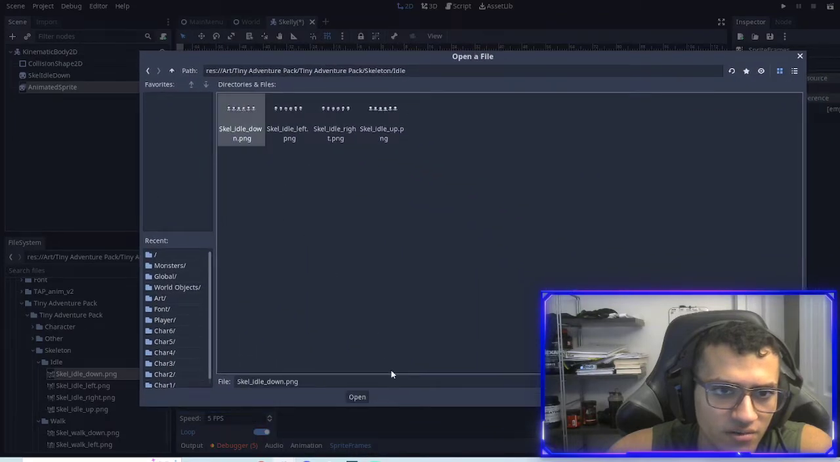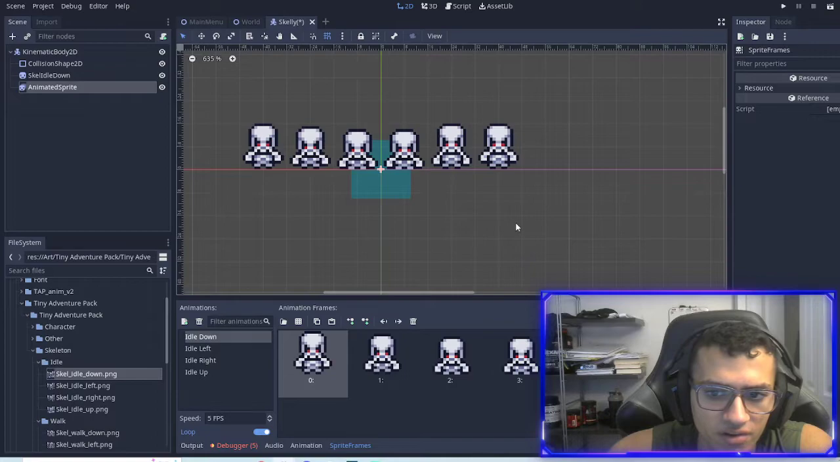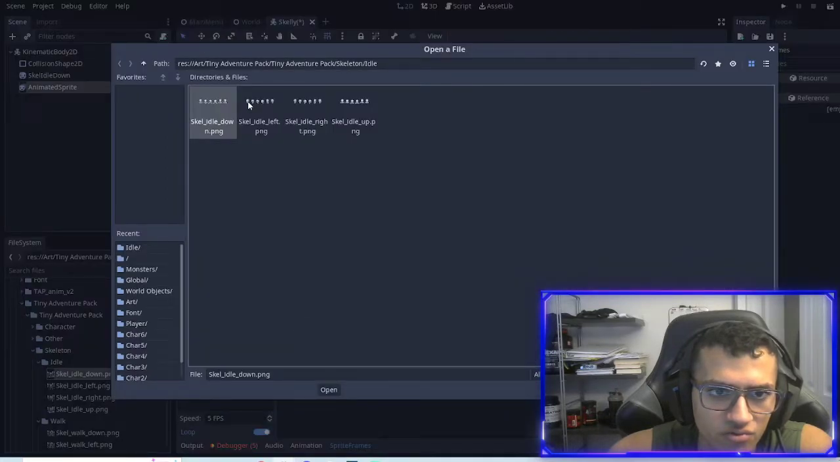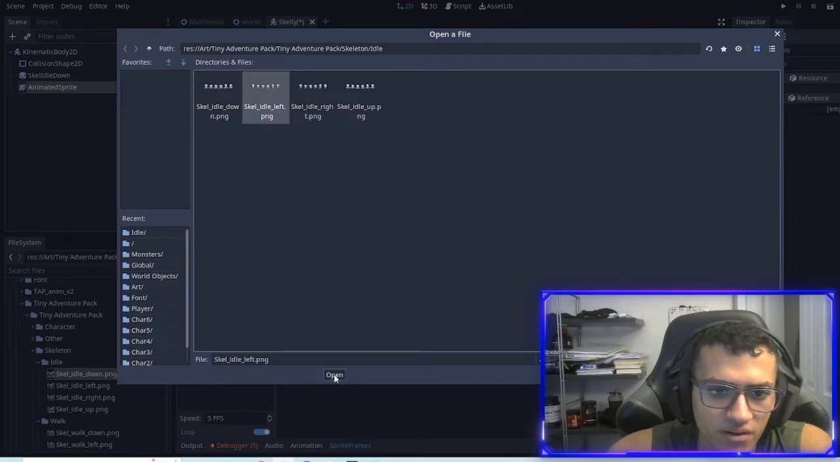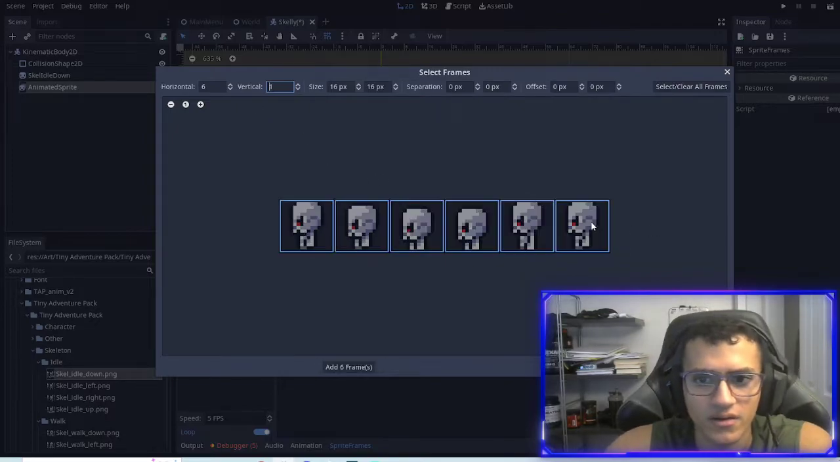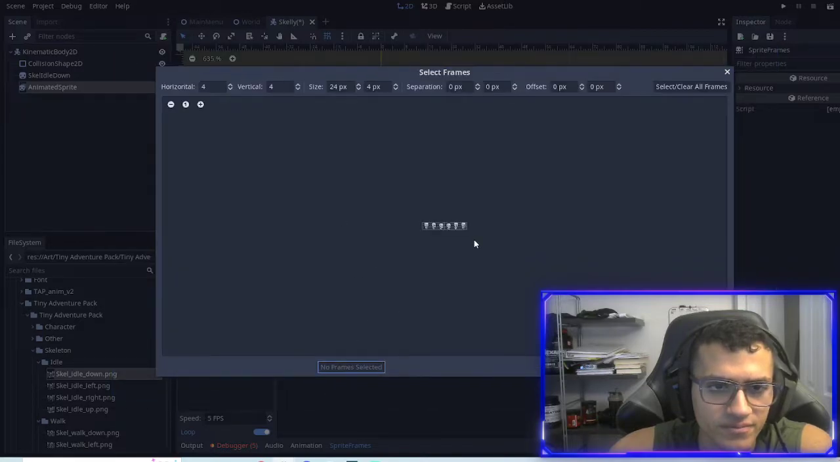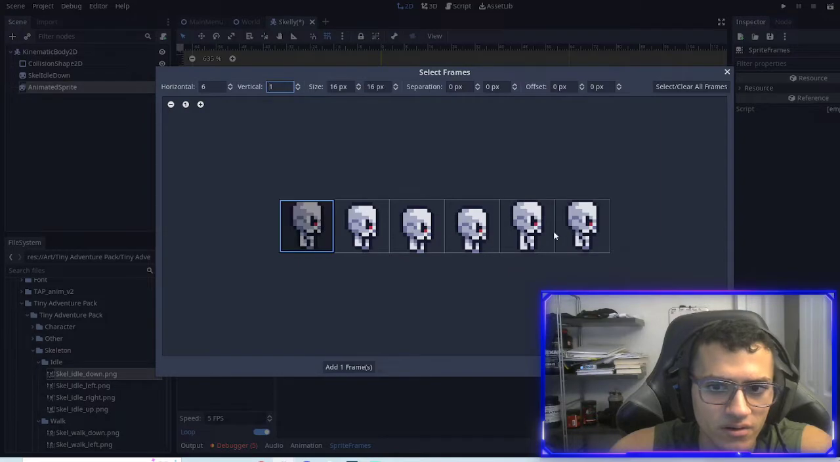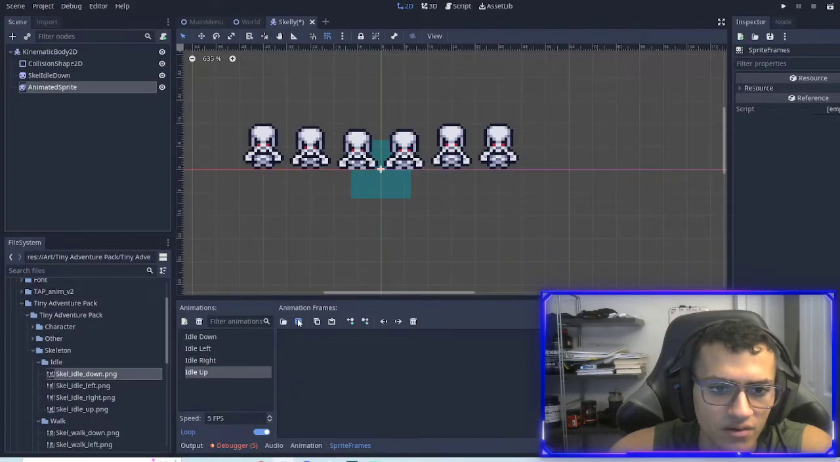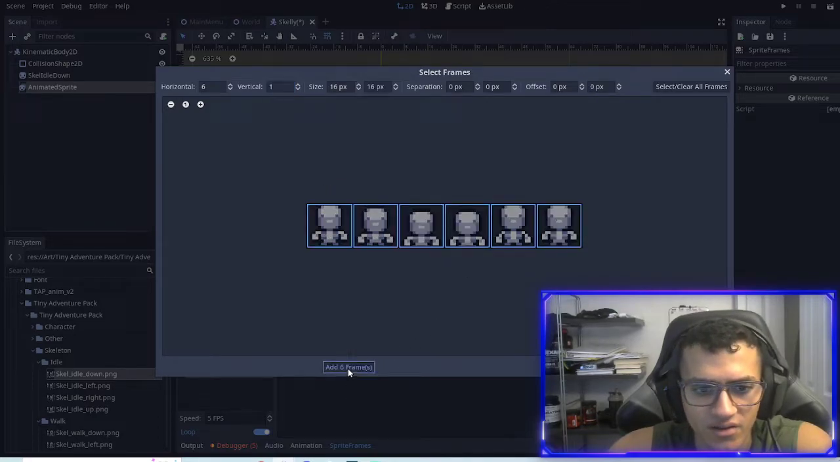And I am adding down. So we have to add down. Zoom in. Let's make sure we get this right. So it should be 6 and 1. So now we have idle down. Then we can go to idle left. We add left, goes 6 and 1. Select all of them. Go to idle right. Here we go. We go 6, 1. Select all of them. And go down here, idle up. 6 and 1. Enter. Awesome, there we go.